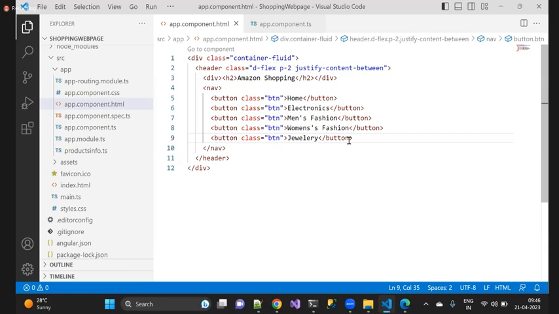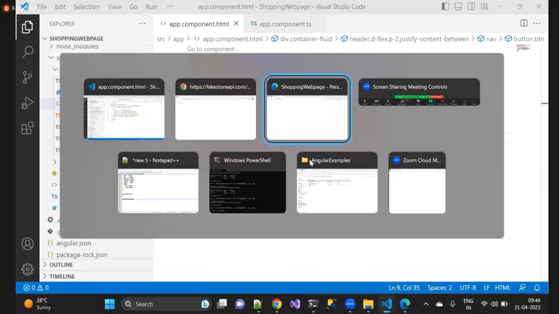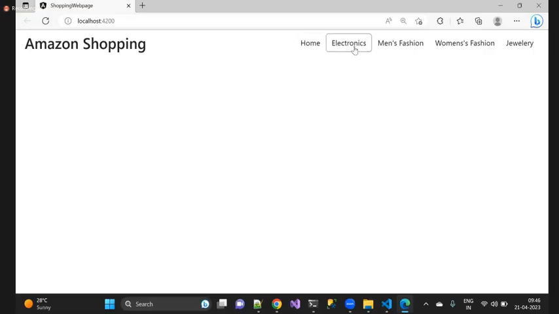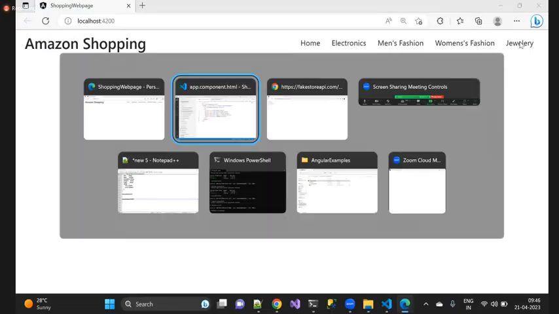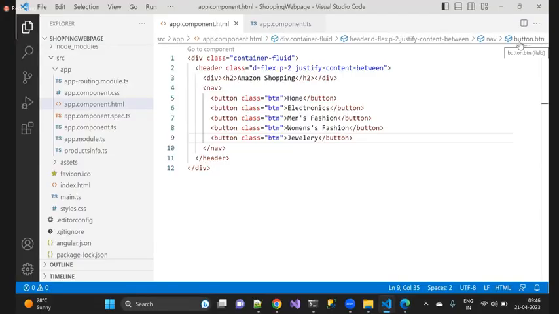Now, okay, these are the buttons that I am having, that you can find here. You can see Home, electronics, men's fashion, women's fashion, followed by jewelry, that we are having. Now, what I want to do here, I'm thinking this is going to be a very big example. Okay, let's try how much we can complete. Later, we'll think about it.